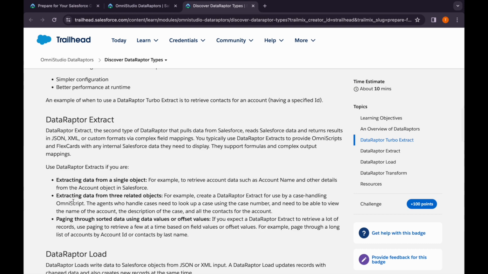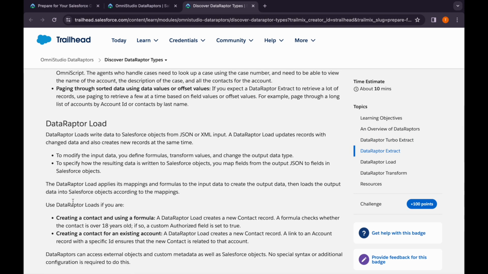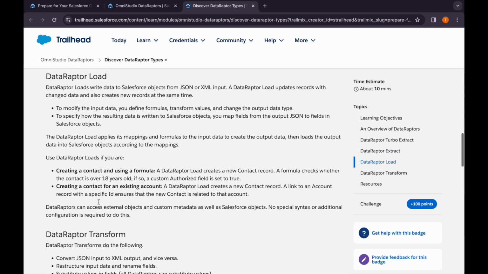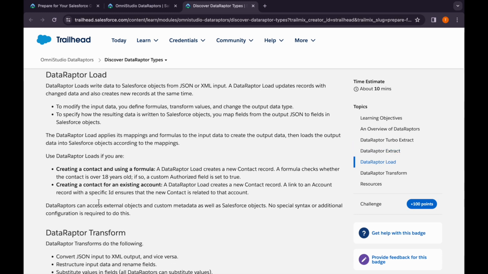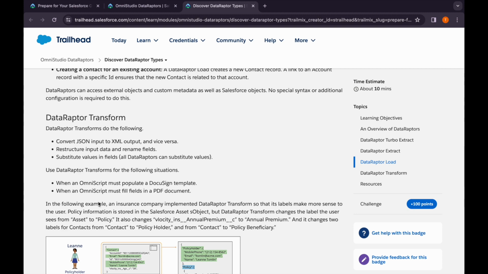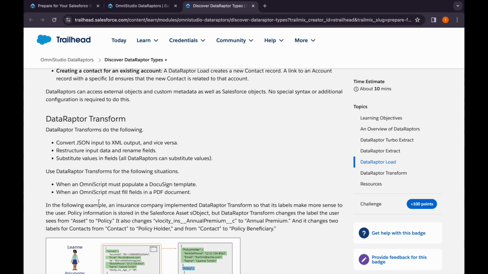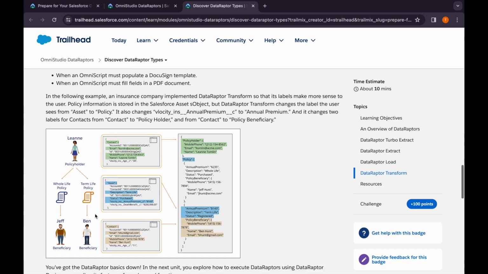So these are giving more details about it, that we are writing data from JSON to XML input, and even in Load we do have functionality that we can create a contact using a formula for an existing account as well. And in DataRaptor Transform, we can convert the JSON input to XML output, and we can reverse that as well.